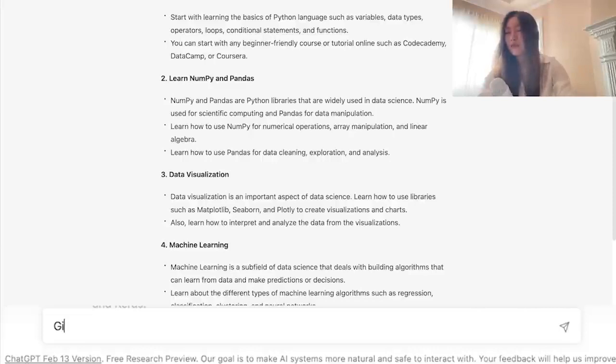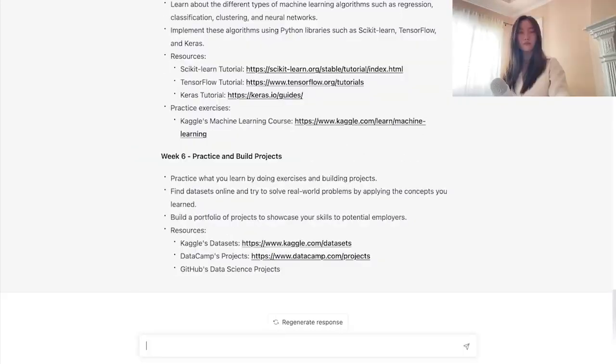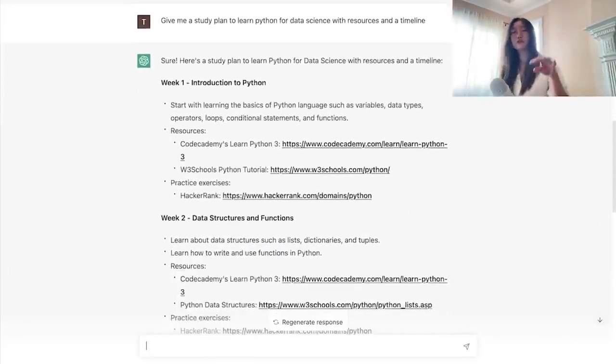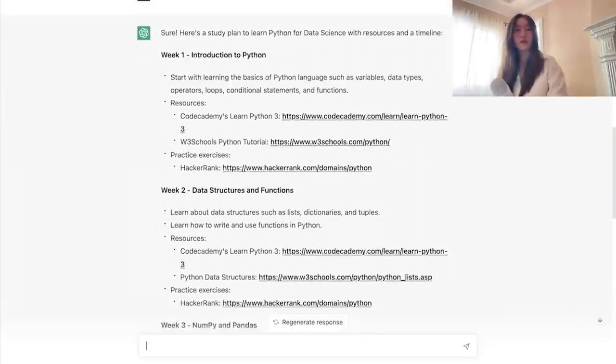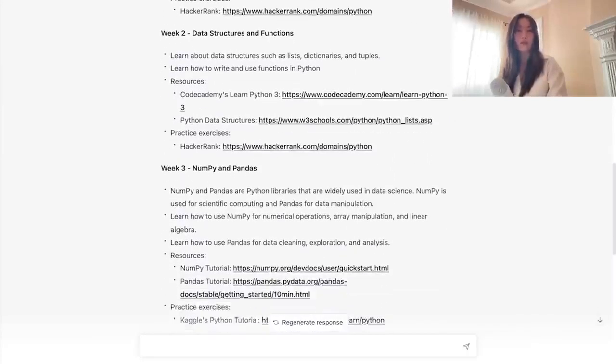Okay, so the next thing that you might do in order to get a good study plan, let's do another one. Say, give me a study plan to learn Python for data science with resources and a timeline. All right, it's doing its thing. Okay, great. So we have something here. We have the same things over here, but it's nice because it splits it into different weeks for us and then also links resources like Codecademy, W3Schools, HackerRank, things like that, data structures and functions. That's good. It was missing that previously.